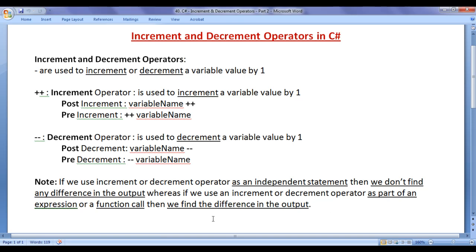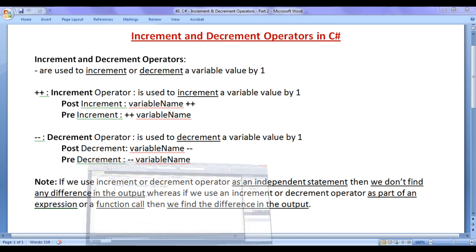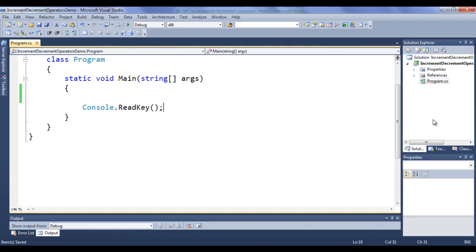In this video tutorial, we are going to discuss when do we find the difference in the output with demo, guys. Let's go to Visual Studio. You can see that I have already opened increment decrement operators demo project. Program.cs file is already open.